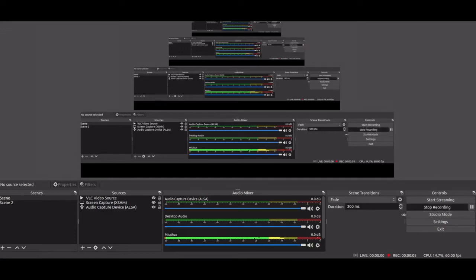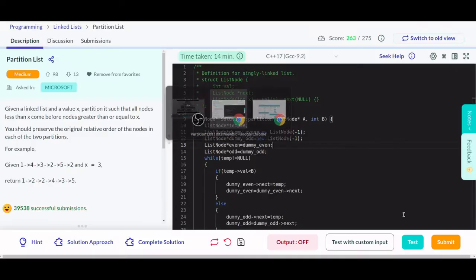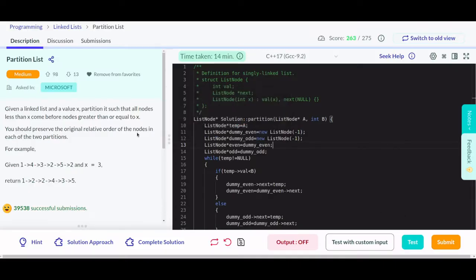Know your algorithms, and today we'll see the partition list problem of InterviewBit. It's a medium problem of InterviewBit and it has been asked in Microsoft. Okay, so I will explain the problem here.